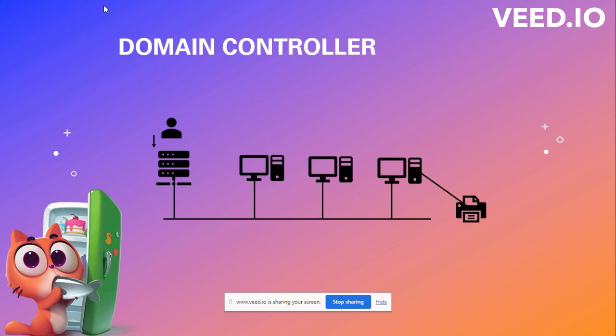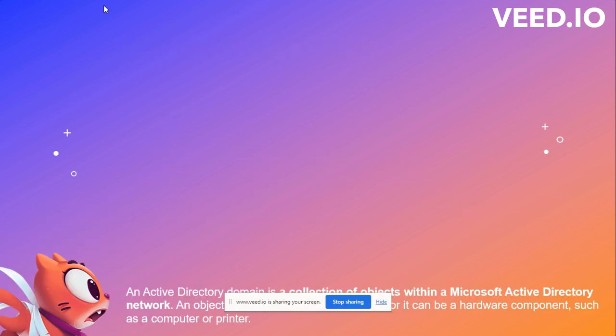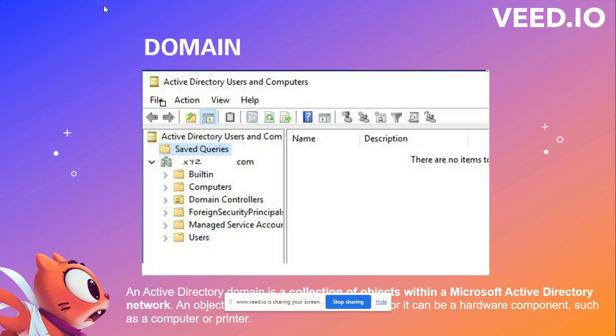Okay, it's domain. The first thing we need to look at is domain. Okay, a domain is an administratively defined collection of network resources that shares a common directory, database, and security policies. Okay, that's a pretty long description, but let me tell you with simple words.